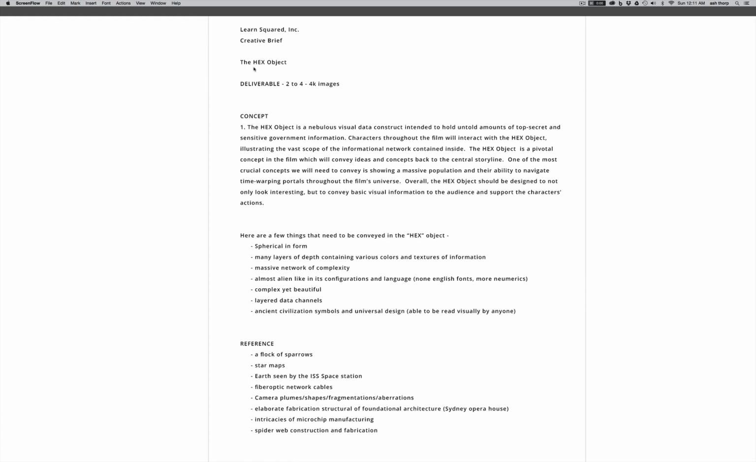So we're going to call this the hex object. That's the thing we're going to be designing and creating. The deliverable, and oftentimes the client will have this here just so you are clear and aware. We're going to have 2 to 4 4K images. This is just a random number. Sometimes it could be anywhere from 10 things to 40 shots or whatever. So don't think that this is normal or anything like that. For those of you that already work in film, I'm sure you know. For those that don't, it just varies upon the project and what your tasks are and your skill level and all that good stuff.